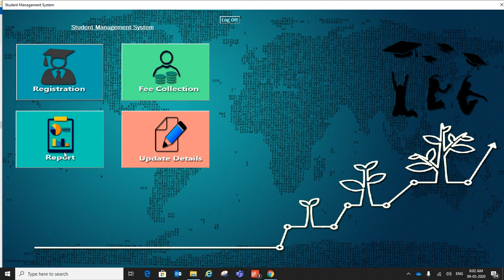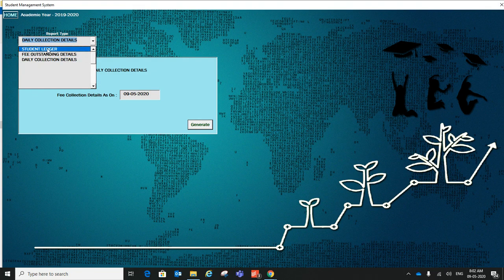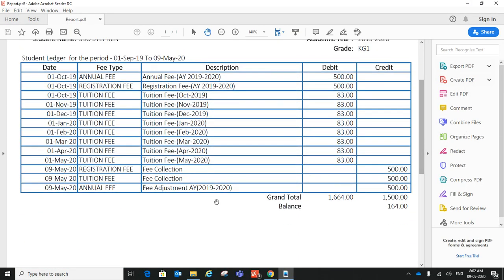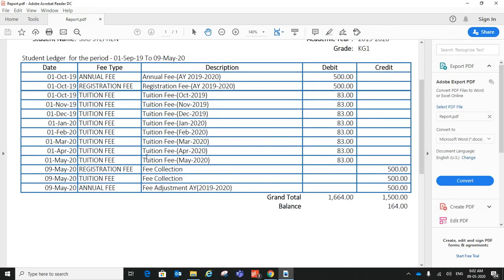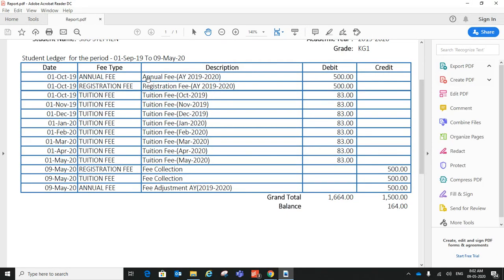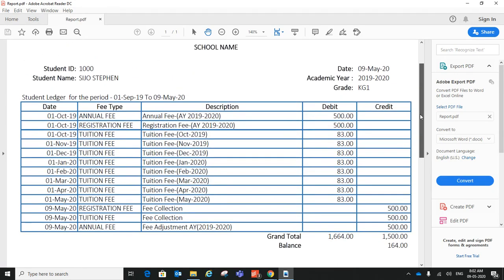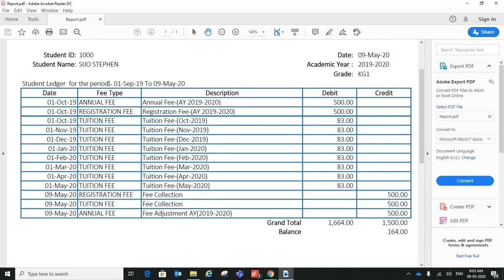Let's go back and check the student ledger or the student fee outstanding details. We'll check as of today and just generate. Yeah, this 500 is reversed here. We'll show you the detailed narration also. This is your fee collection. This is your fee charge. These are all the fee charges, and this annual fee is a debit here, and we reversed it today and it is showing as a credit. And 164 pending, because this is today's ledger, 1st September to 9th.